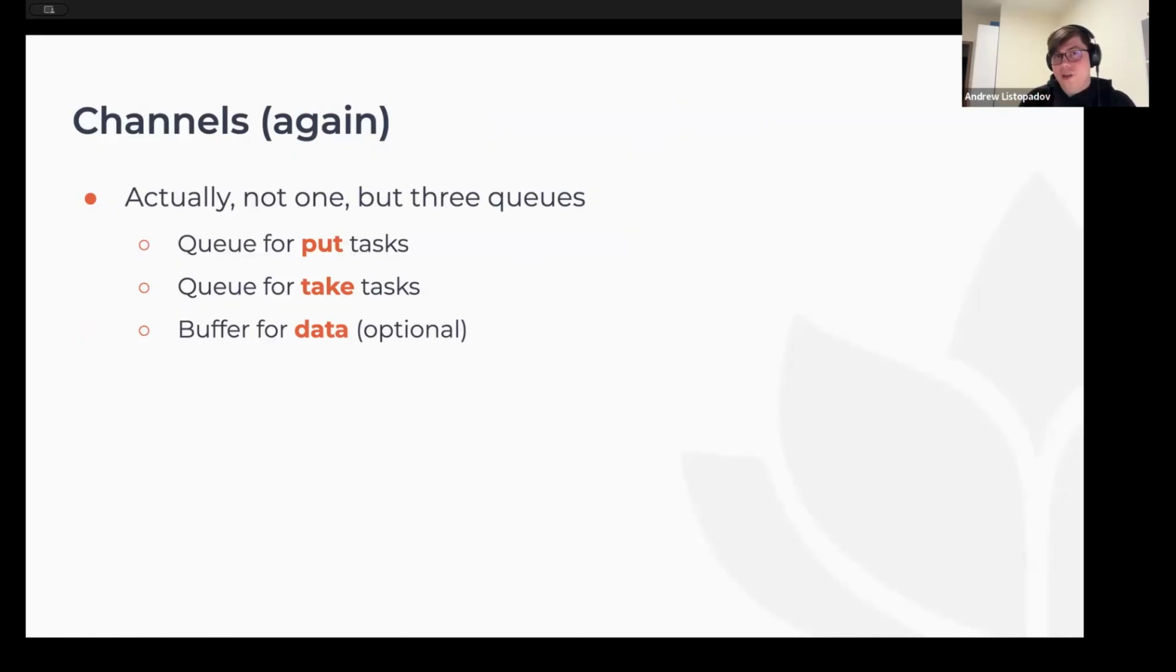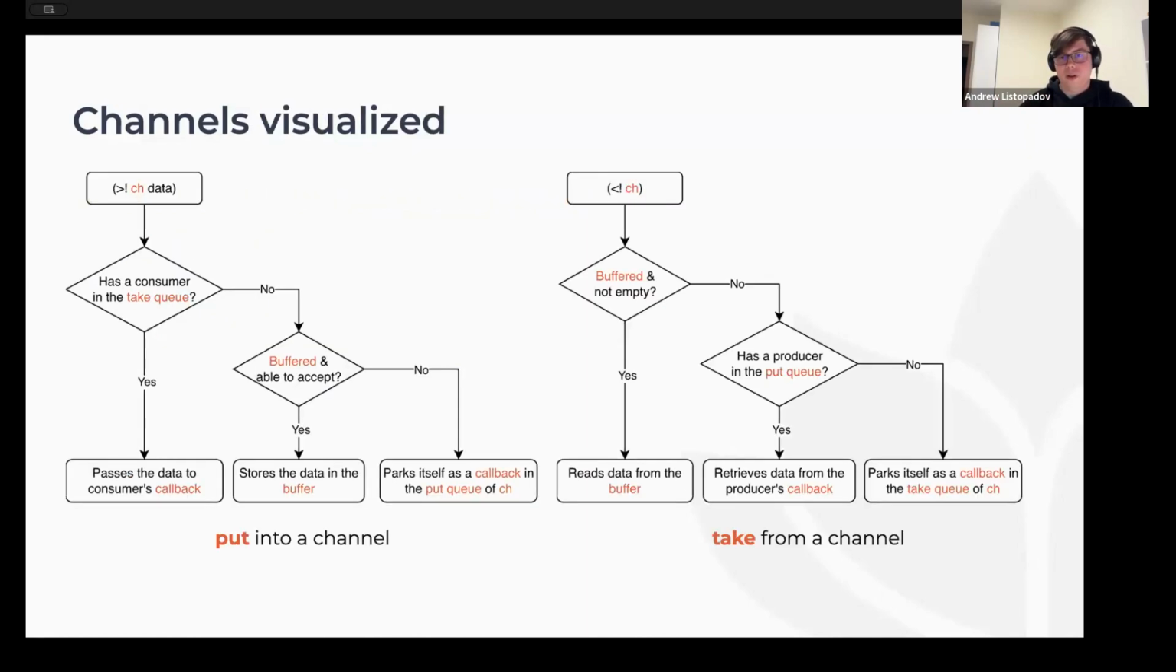Channels are a special thing here because without channels we couldn't do anything at all. And earlier I mentioned that a channel is a queue, but actually it's three queues. It's a queue for put tasks, a queue for take tasks, and a buffer for data, which is generally also a queue, but it's optional. So going back to our example, we can see how channels actually work, and I've prepared two diagrams here. I hope this is where everything that was not clear on the slide with a lot of code will become a little bit clearer.